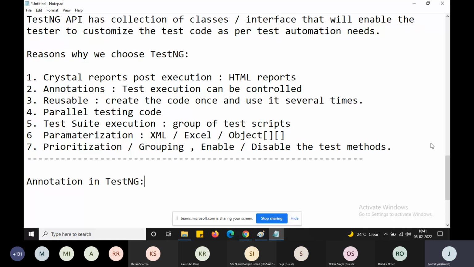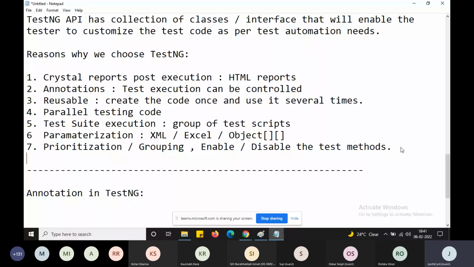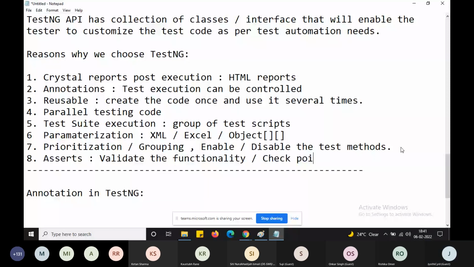And there is a primary aspect that I forgot to add: assertions. There are asserts in TestNG, which are used to validate functionalities. Or I can simply call them checkpoints, where they do some verification of certain functionalities.